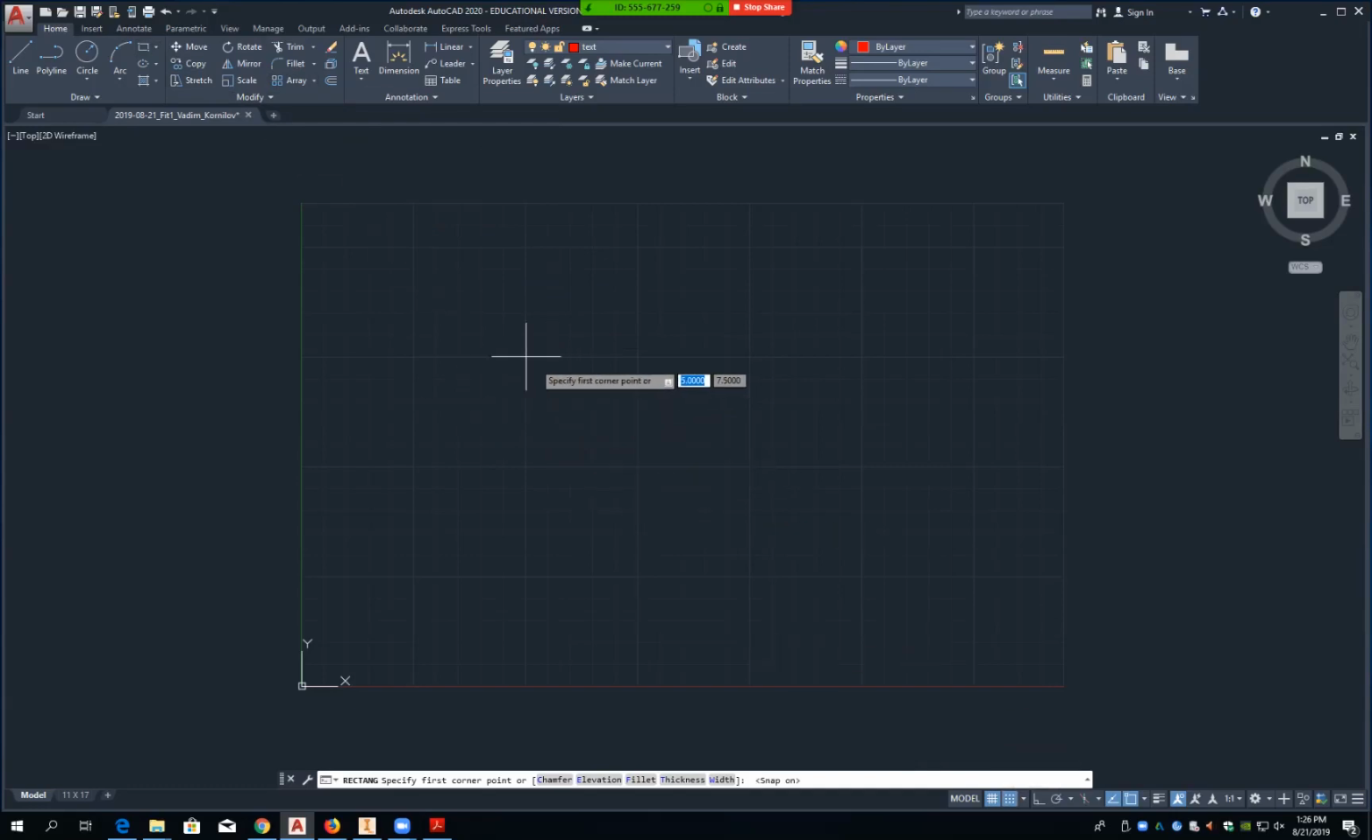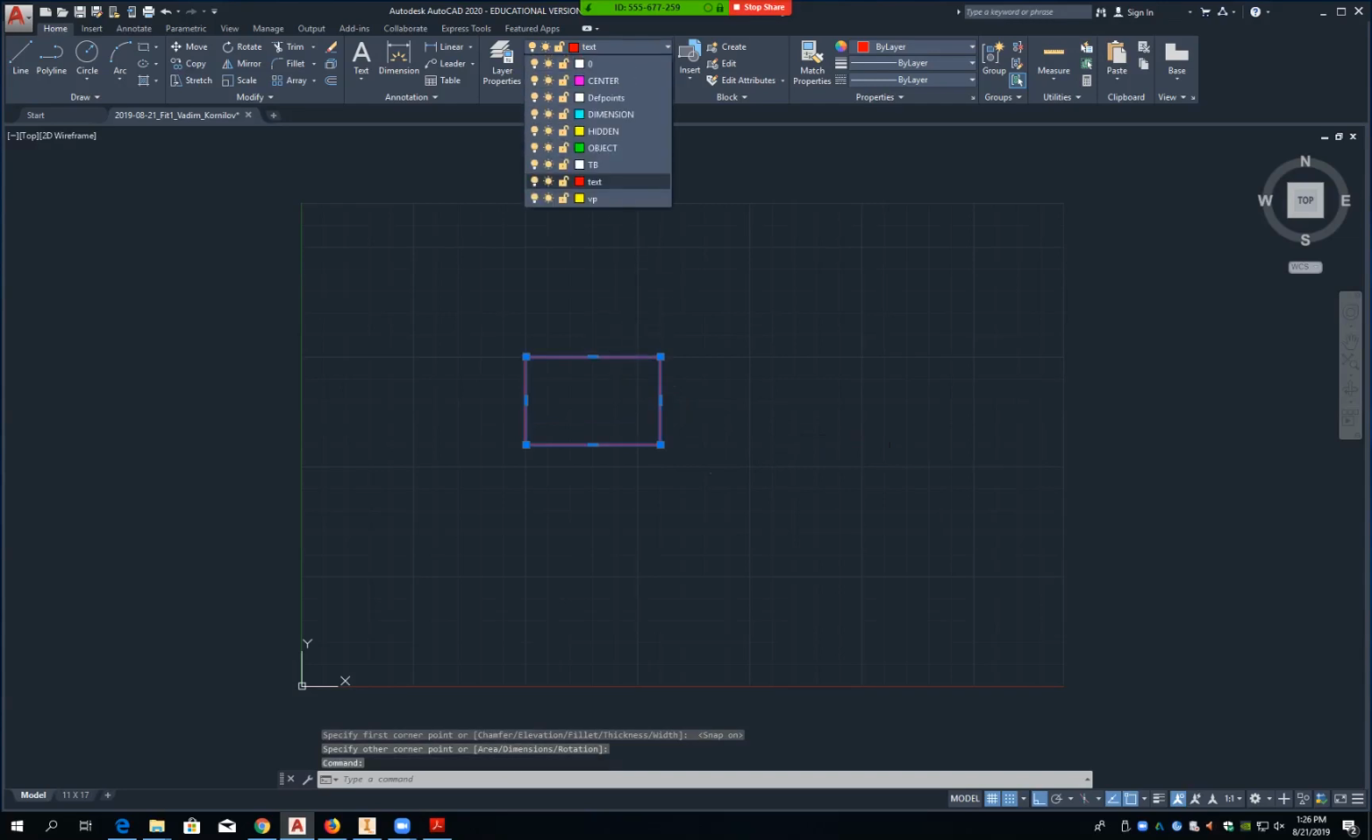Let's see, over 3, 2. Okay, that's a little easier to draw in a rectangle. How many of you would draw a rectangle like that? How many of you draw lines and offset it and trim it? How many of you would do it that way? So how did you draw your rectangle? And then what did you type in? Yep, that's right.